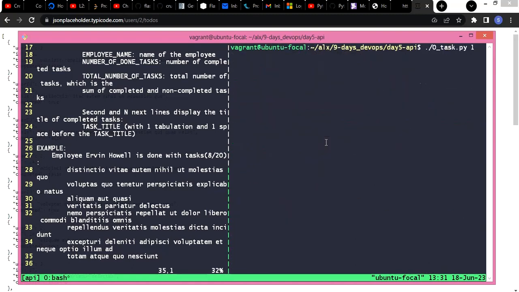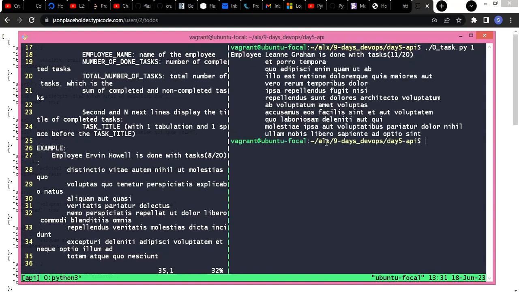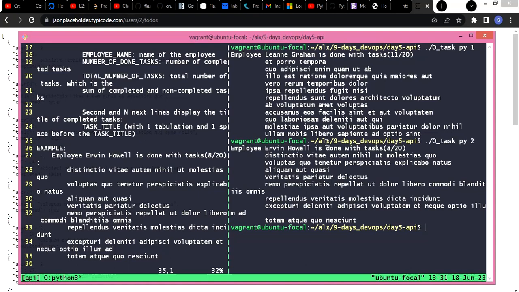Okay, so let's clear and then let's try for user 1. Now you can see this is for user 1. Now let's change this for user 2. Wonderful. And like so, we have been able to cover task 0. Whew. All right, so I'm definitely going to convert this to a series now. In the next series we'll be covering task 1.